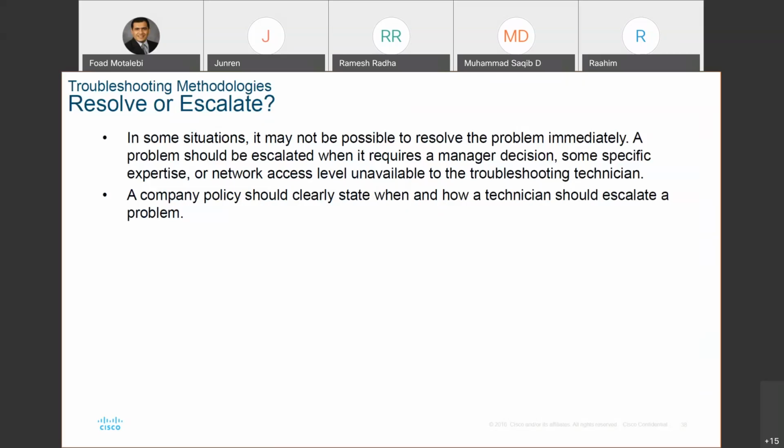People just want to make sure that the network is working properly. You don't have to escalate all the details, the jargon and all that. You escalate something that you think you cannot solve.